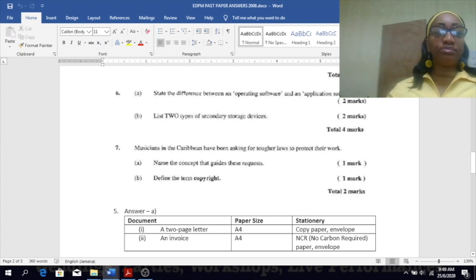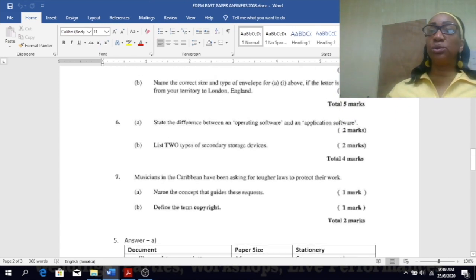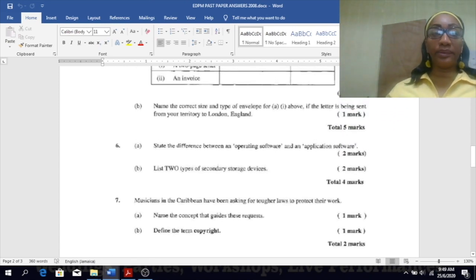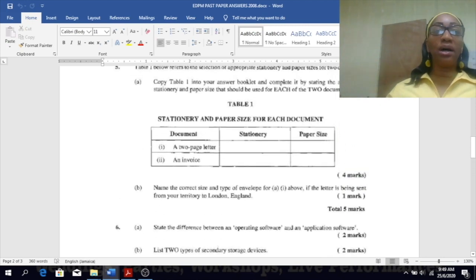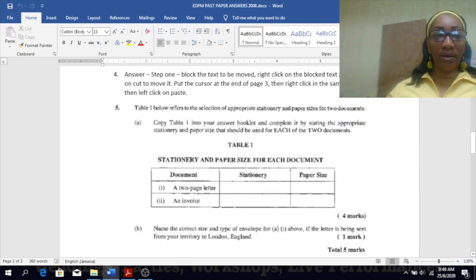Number 7. Musicians in the Caribbean have been asking for tougher laws to protect their work. Name the concept that guides these requests. Copyright law. Which other one could be used? Starts with I. Intellectual property. All right.